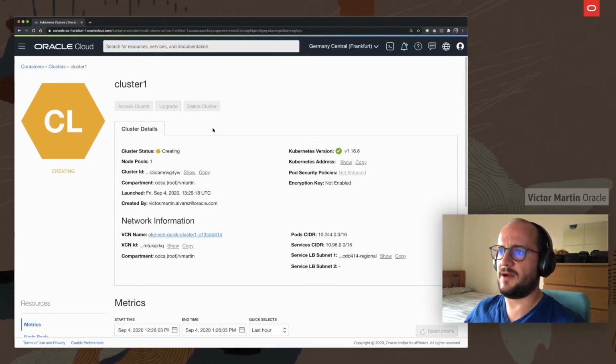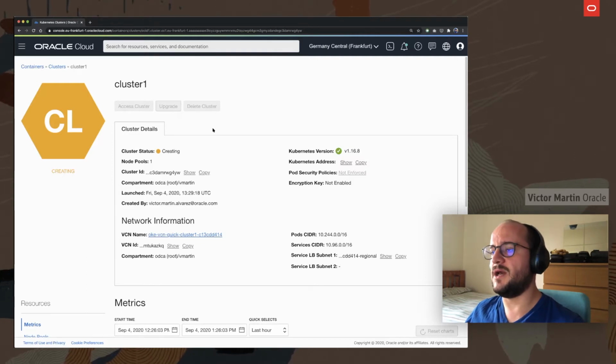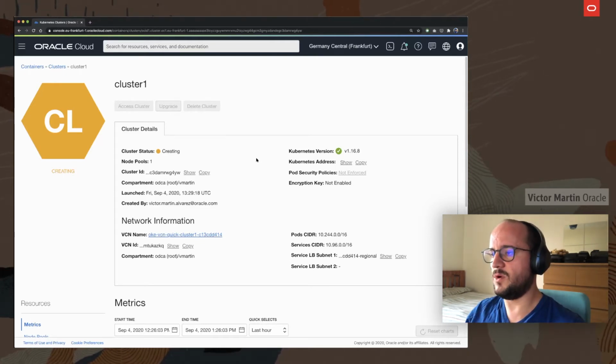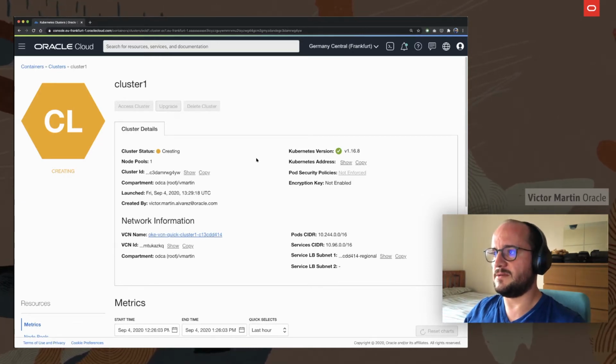I will explain later how to update the specific worker nodes, but initially this is for the master part. The master part on Oracle Cloud is something that you don't pay for, so you only pay for active worker nodes that are going to execute your application. Everything else, Oracle takes care of. So that is really interesting because it reduces the price of your Kubernetes cluster.